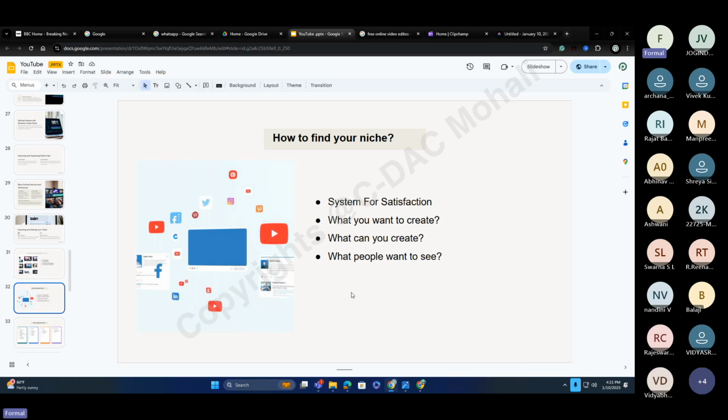Next point is what you can create. Sometimes we want to do many things, but we have to check whether we have the options to do that. For example, if you want to create great looking, professional style videos, and you don't have the right equipment for that or the right place to shoot, then you cannot. It is very important to understand what you can create.